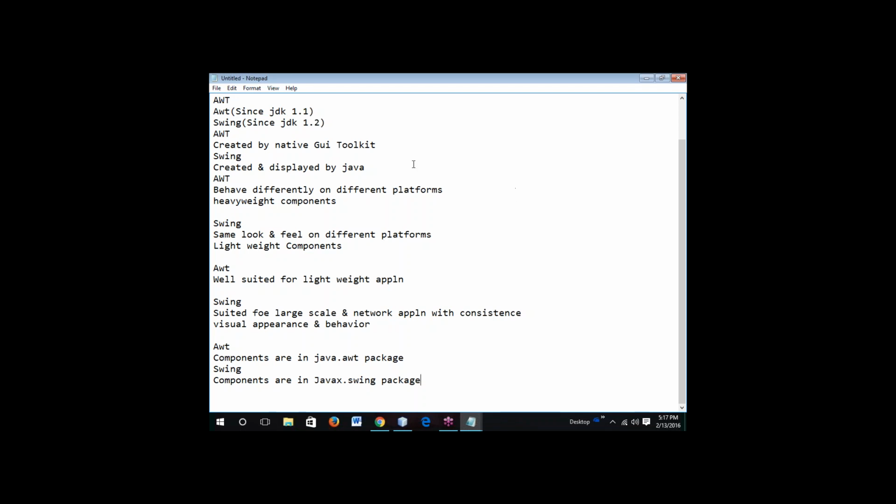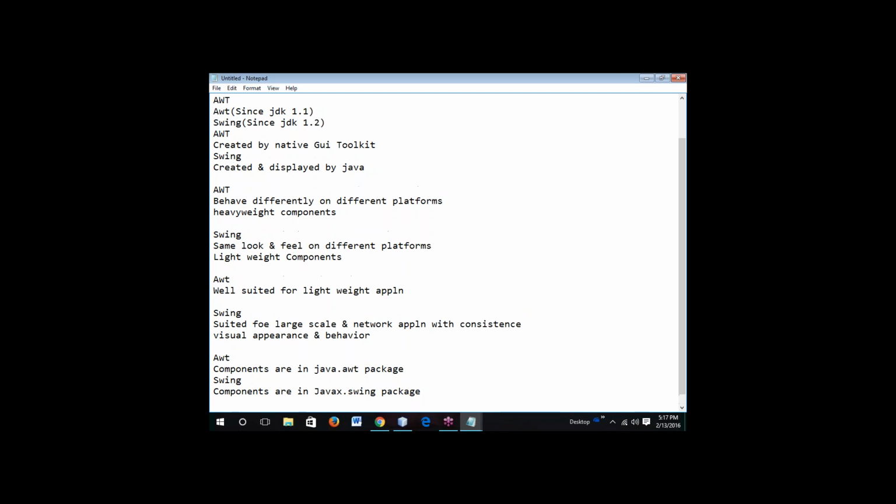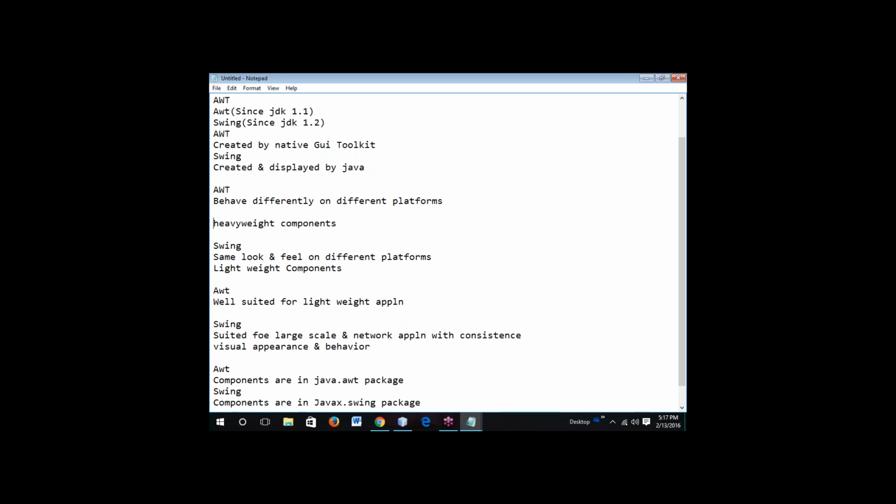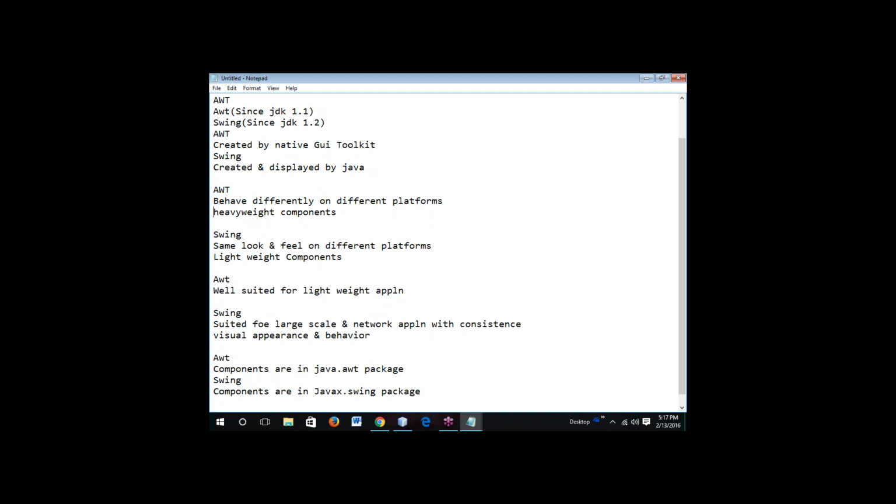And that's why it is totally independent, and all the behaviors your Java has, it also contains, and it is totally compatible with any type of application. As I mentioned in the next point, AWT behaves differently on different platforms. That means if you create an application, it may look good on your screen, but it does not look good on all screens.